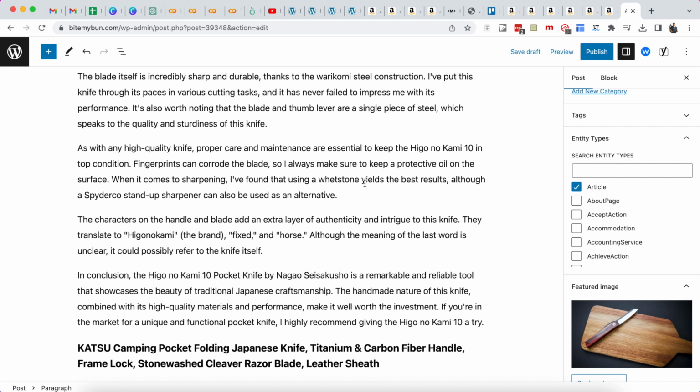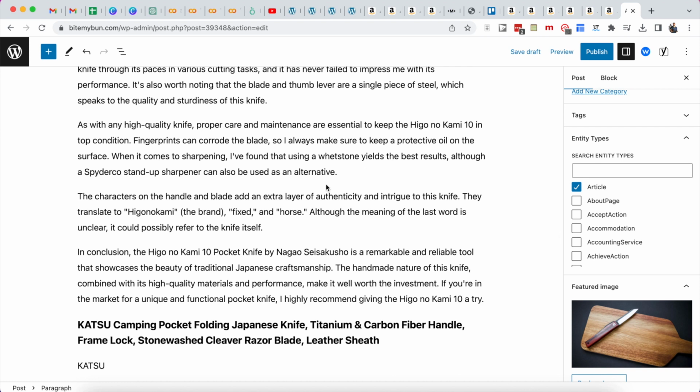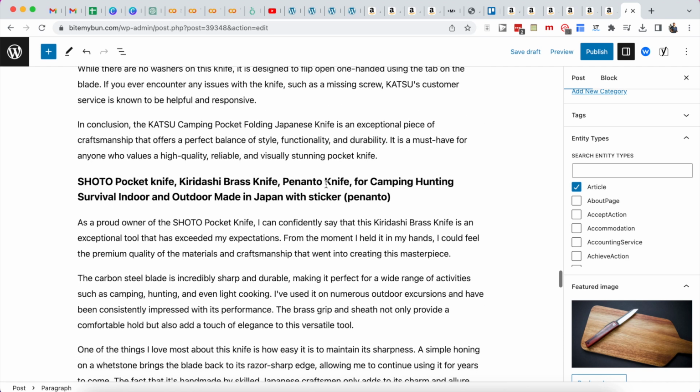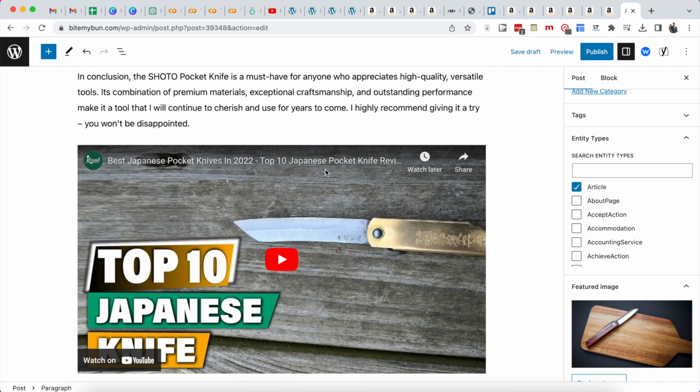I found that using a whetstone yields the best results. Always make sure to keep protective oil on the surface. So that's it. We already have a complete roundup review article here that you can publish with just a little bit of tweaking. And it even has a relevant video in there.